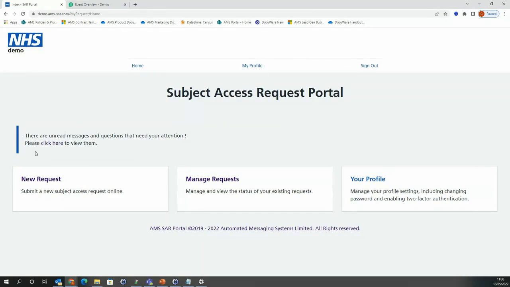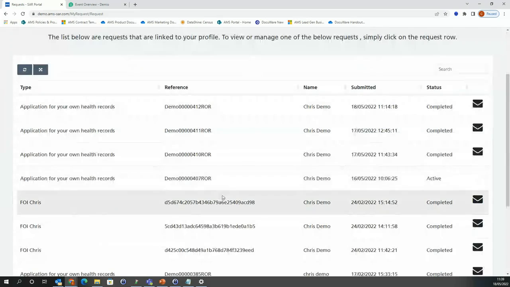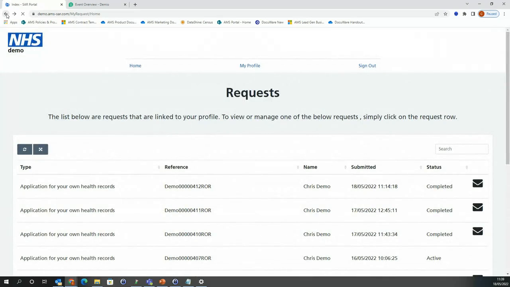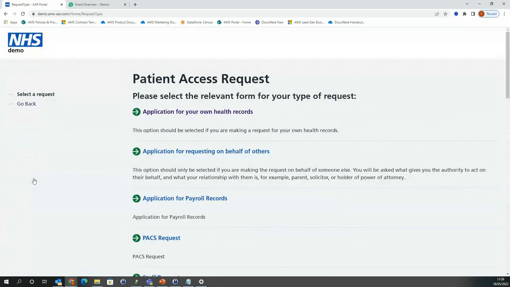Now, if I'm working on lots of requests with the trust, I'm coming to manage requests, and I can see what's going on, what's being completed, what's active, for example. I can also do things like change my password over here in the profile if I want to, but most of the time, people are going to be clicking on this new request button. And this will take them to the request page.